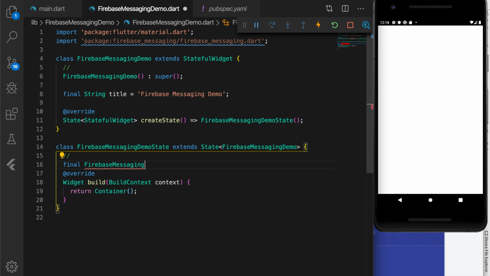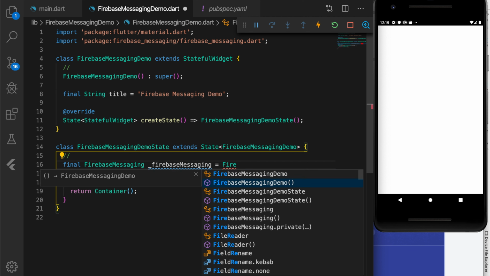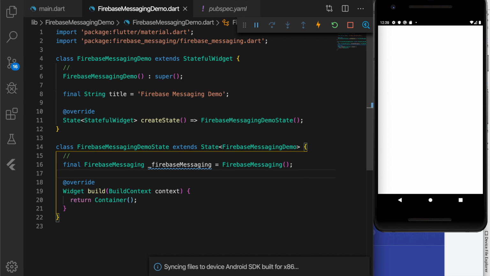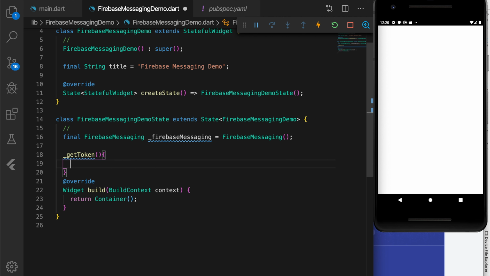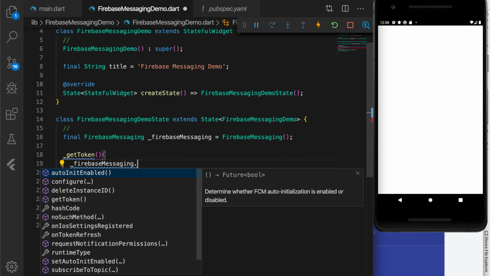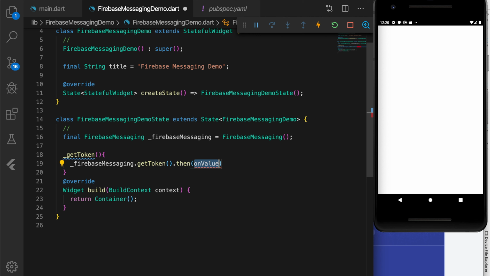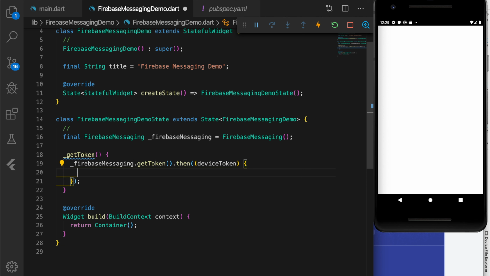Okay, now let's start by creating a Firebase messaging instance. As you know, to send a message to a device, we need to know the address of the device, right? So Firebase will be providing a unique ID for a device, with which we will be sending a message to that particular device. So Firebase has an API for this. We need to call Firebase instance dot get token. That will get back the device token. So let's try to print it out and see how it looks.